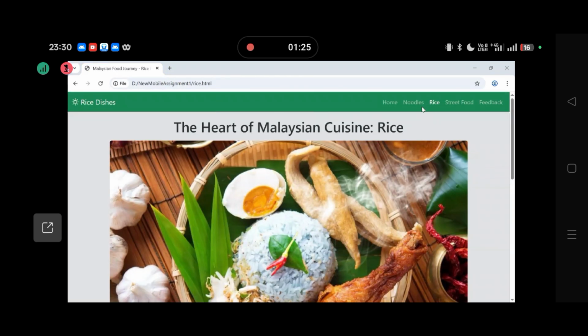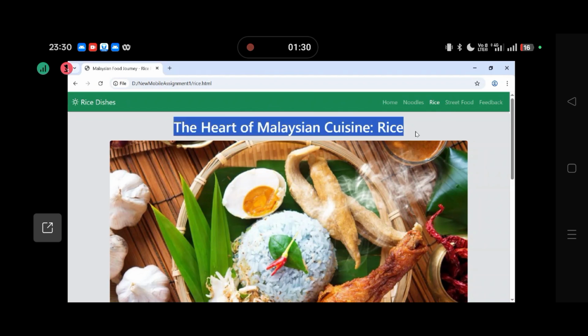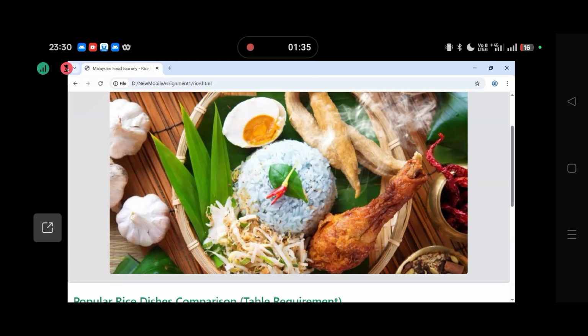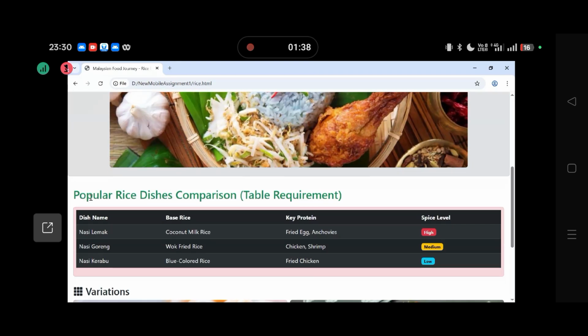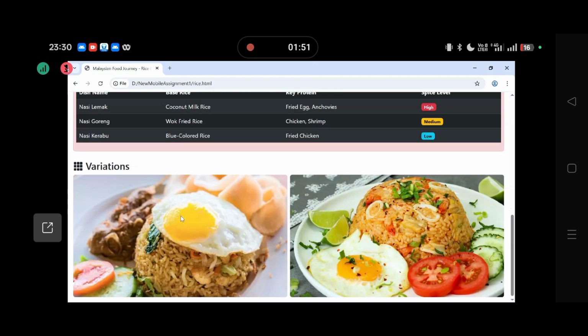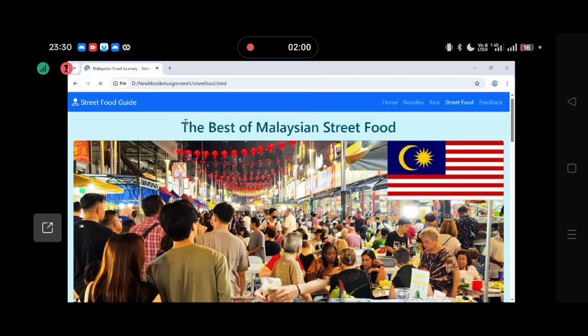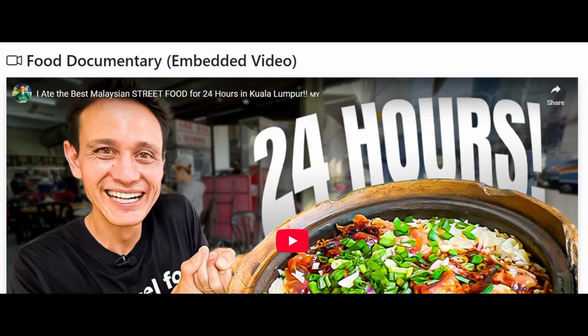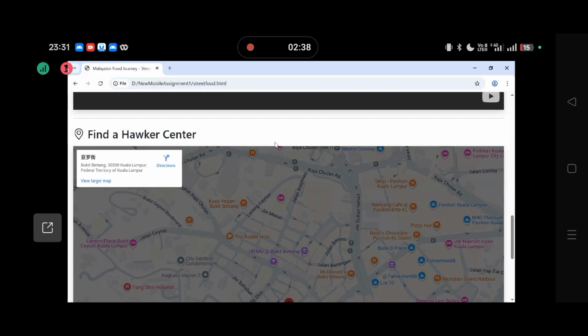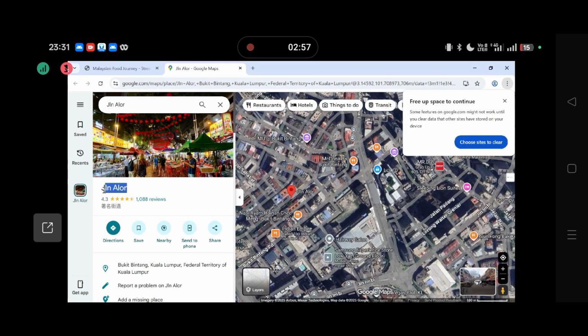The rice screen, rice.html. The user can click on Rice. This screen is also styled using Bootstrap. It features the mandatory table requirement. I use the Bootstrap table-dark class for the style and table-responsive to make it horizontally scrollable to meet the mobile-first design rule. Moving on, the street food screen shows the embedded media requirement. Here the embedded YouTube video loads and plays correctly. Below that is the interactive map. I use the required iframe placeholder code, which is correct for the final APK submission.